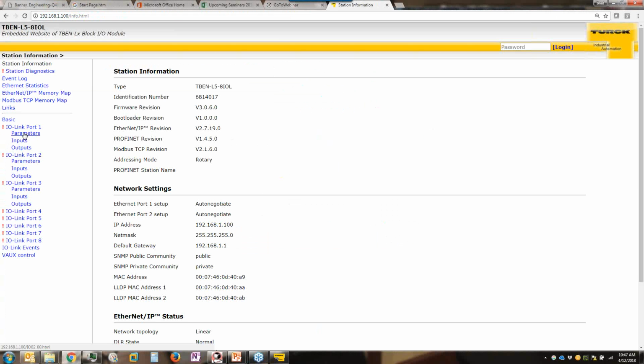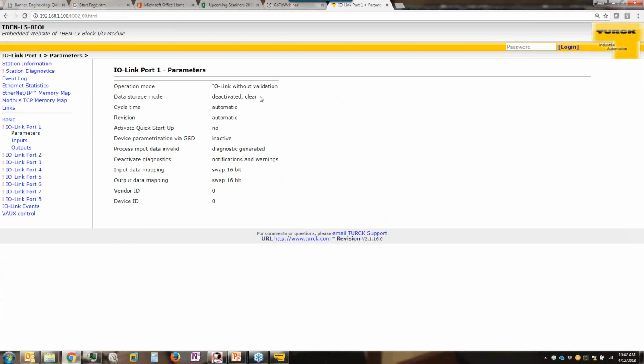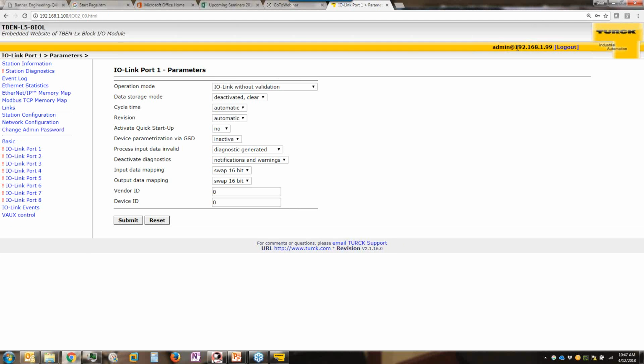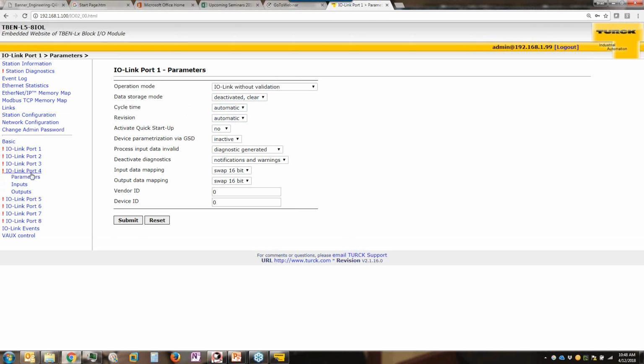So you can configure the parameters of each master port by clicking on the IO-Link port and going to parameters. Now, currently we are not logged into this station, but I want to show you that by default from the factory for the Turck block, the data storage mode is set to deactivated and cleared. This is the field that Turck calls essentially the backup restore parameter. Now I'm going to type in the password, and now I can actually change the data storage mode. So by default it's deactivated / clear. I'm not going to change it at this time. But I want to show you that port 1 is set in this manner, and port 4 is also set in this manner.